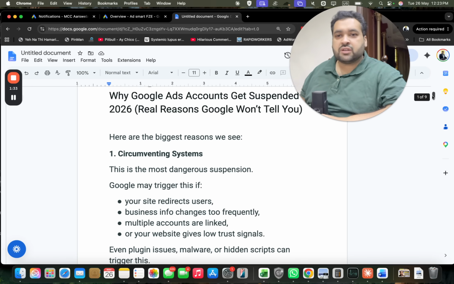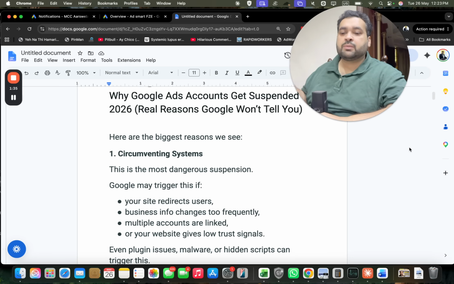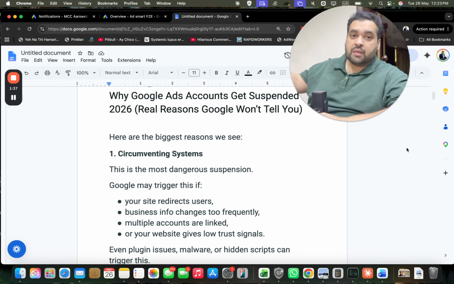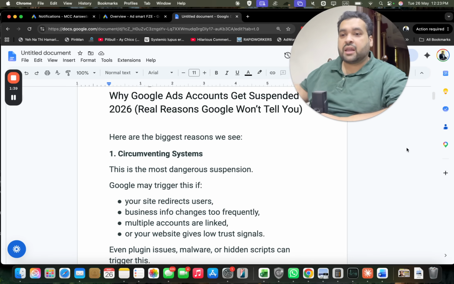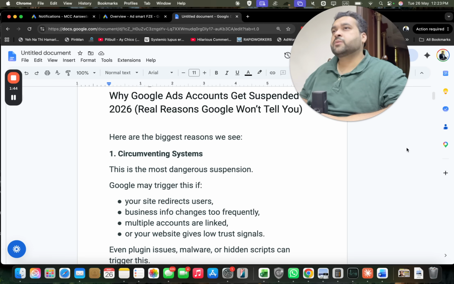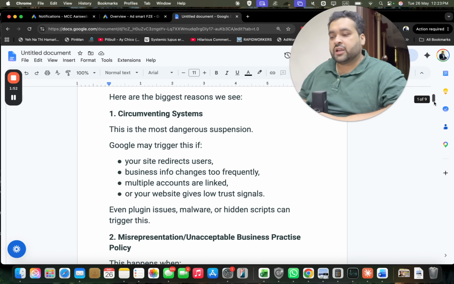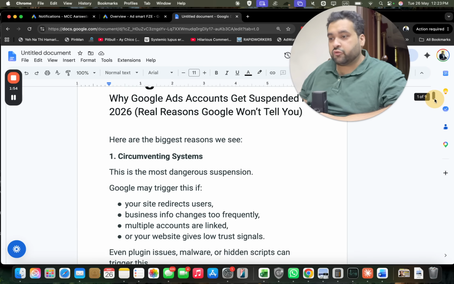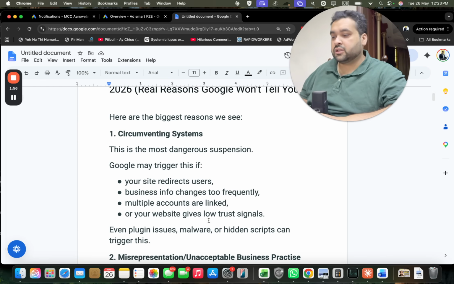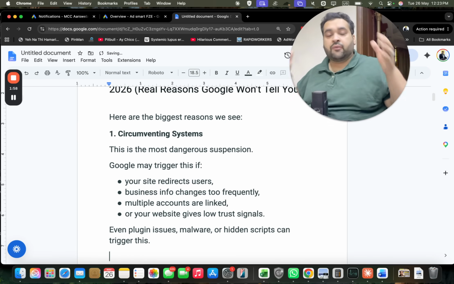You change your business information frequently. There are multiple accounts linked, or multiple accounts with unpaid balances are linked, or your website gives low trust signals, your website is poor quality, or there are plugin issues, or you are using a nulled plugin or nulled theme, or a hidden script, or any other issue which Google's radar may think is causing this. So circumventing systems comes in there.